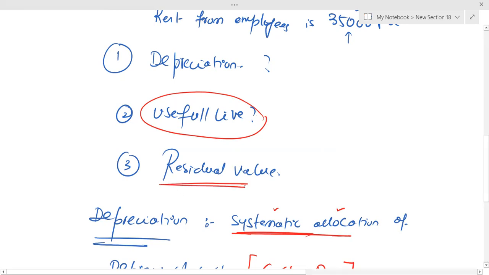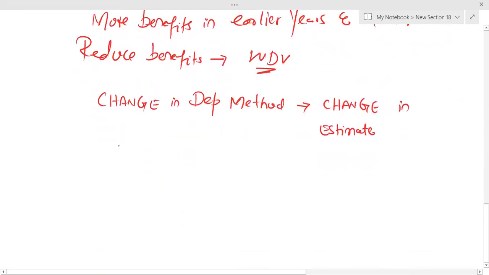Residual value means estimated sale proceeds minus cost to sell at the end of the useful life of the asset. For example, if the asset has a useful life of 8 years, then at what value will this asset be sold at the end of its useful life? Obviously, it is also an estimate, and we know that change in estimate is applied prospectively. According to IAS 16, organizations should annually review the depreciation method, useful life, and residual value. In case any one of them changes, you have to apply the change prospectively. And other things, depreciation.